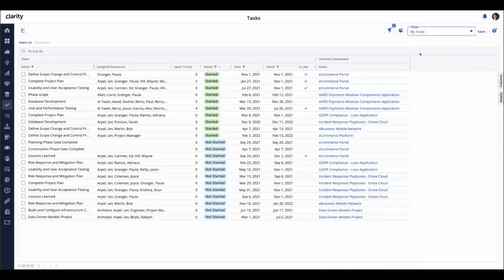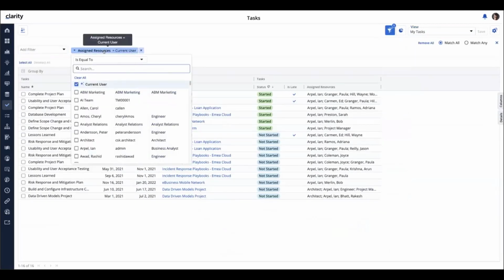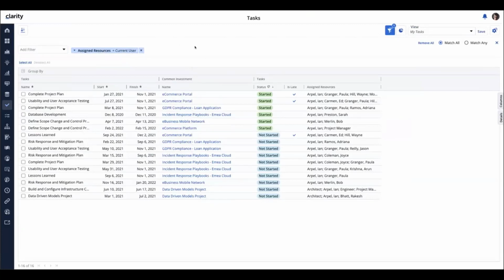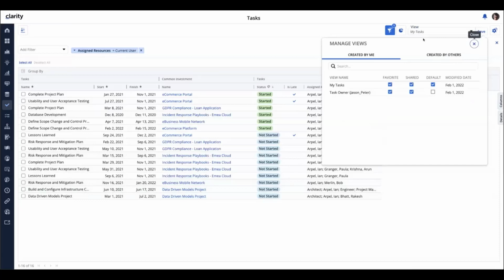This one I've just named My Tasks. And the reason being is I've used one of the filters, assigned resources, and I've chosen current user. I could have picked any number of users here, but I wanted to make this somewhat generic. So it's always going to show the assigned tasks across investments, whether it's projects and or other custom investment types. And I can treat this like the powerful saved view capability we have. Whoops, I want to go into the manage. So My Tasks is a shared view, and I've made it the default. So it shows up first for me.